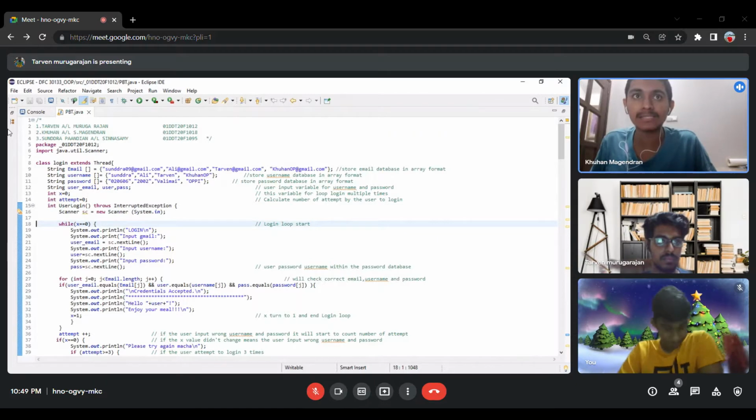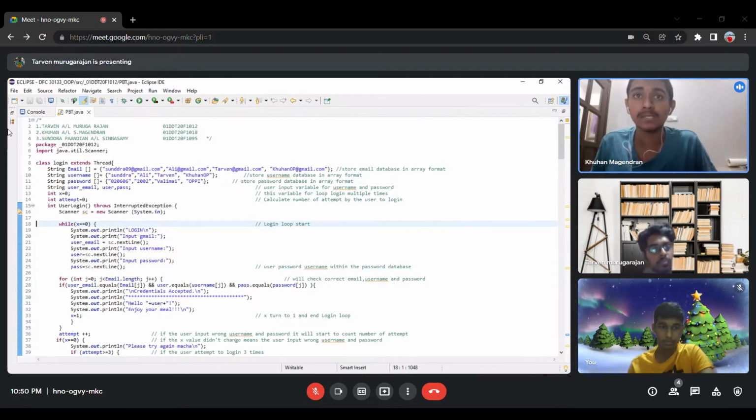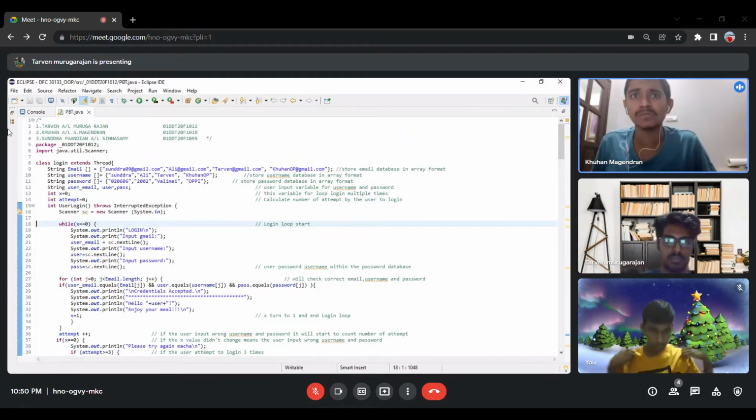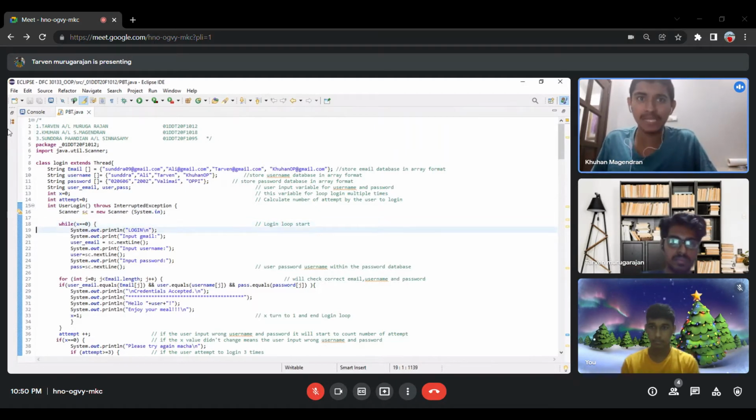So while x equals 0, it will print login, and it will ask the user to input the Gmail, and it will be stored in user_email. It will ask the user to input the username, and it will be stored into the user. At the same time, it will ask the user to input the password, and it will be stored into pass. All right, so once we are done with that, it will go to line 28 where looping will begin.